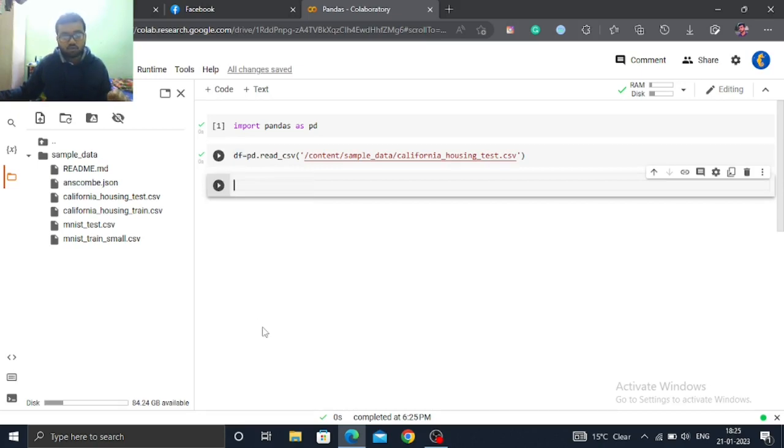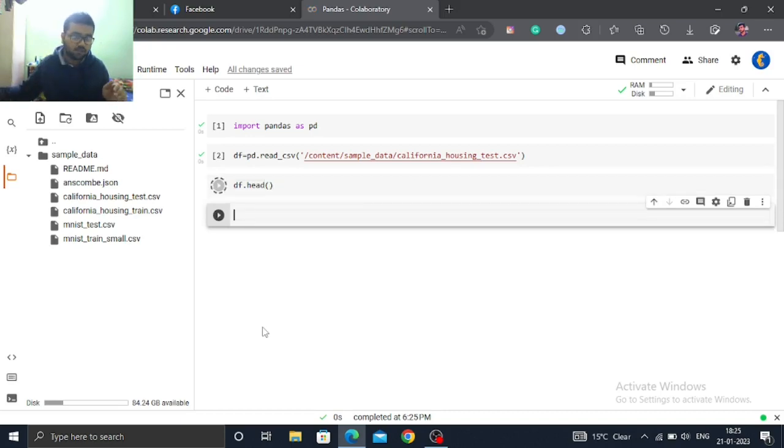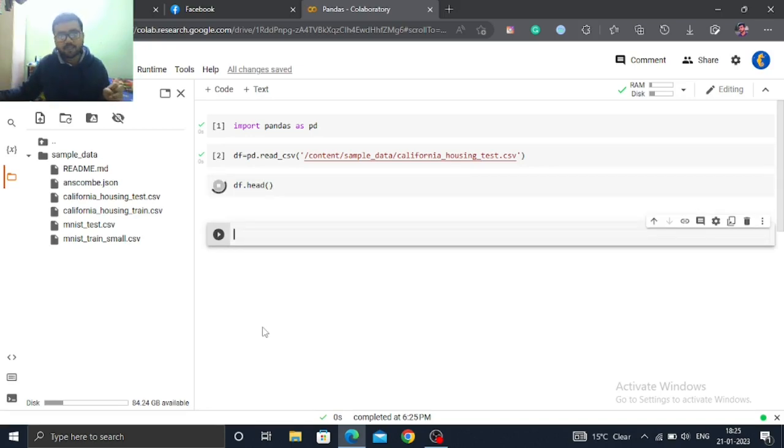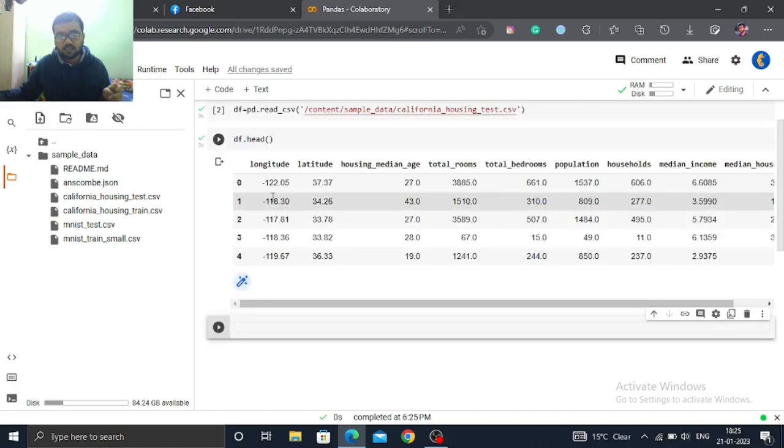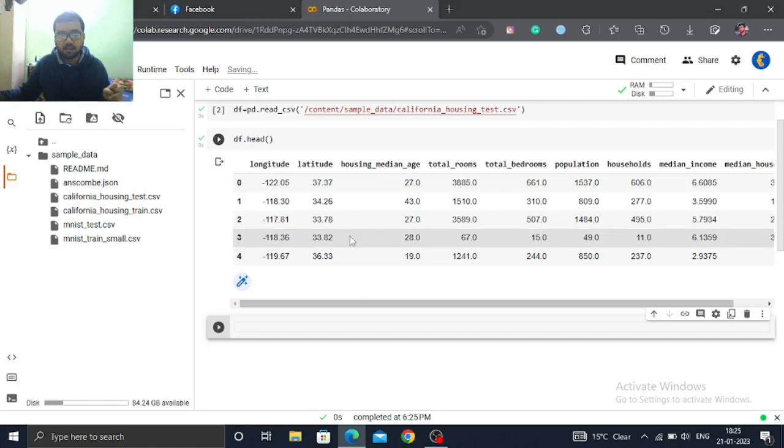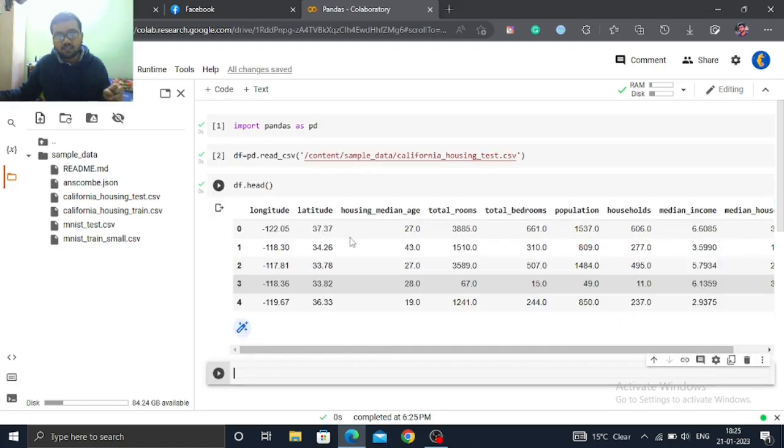Then to show the data, you just have to write df.head, and then you can visualize the data. You can see that this is our data: longitude, latitude, housing. This is our housing data. So this is the way you can upload any data in CSV format.